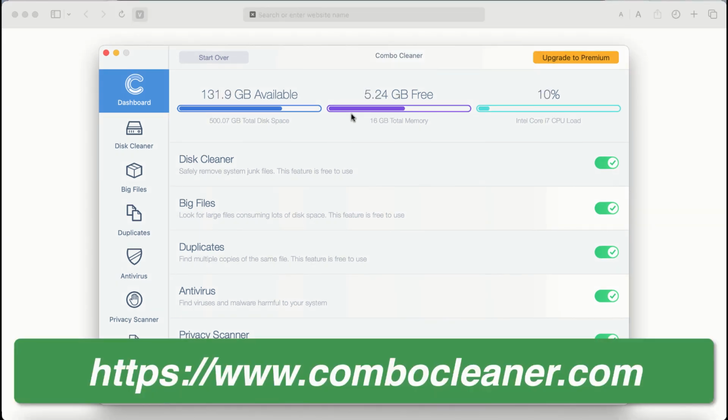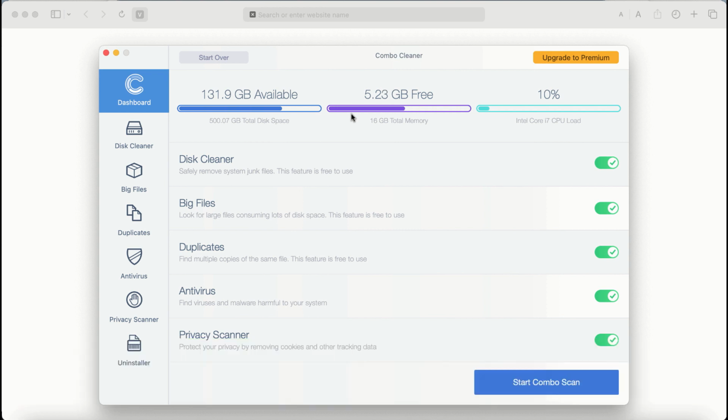After you start Combo Cleaner antivirus for the first time, the application will initially be in the trial mode, even though certain features of Combo Cleaner are absolutely free to use. For example, disk cleaner, big files, and duplicates.